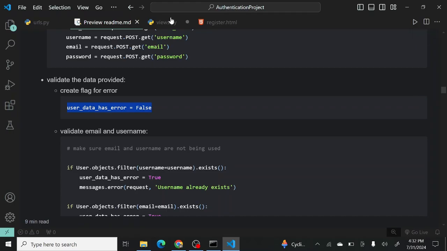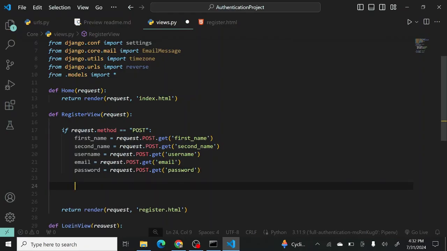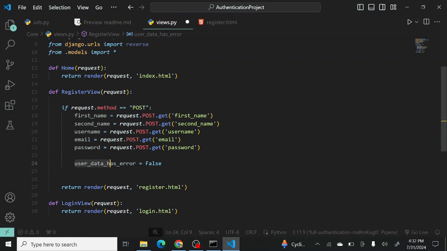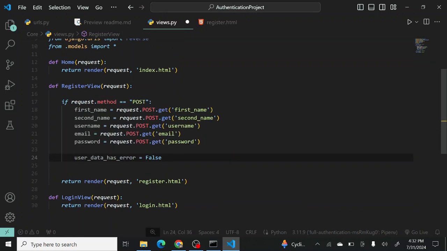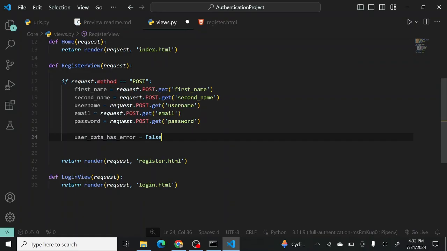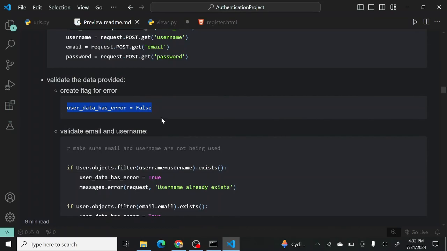I'll just copy this and head to my views.py file. And after collecting all the user details, I will create this variable user_data_has_error as a flag. At first, it's going to be set to False. But when we perform validation on all the input data, if any of them has a specific issue or an error, we're going to set this flag to True. And at the end, we're going to make use of this flag to determine what we do if there's an error or if there isn't an error.